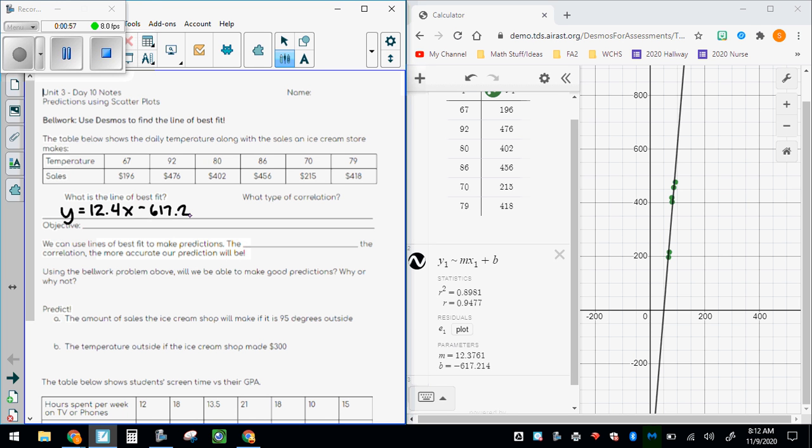Okay, and the type of correlation, so correlation is R. Make sure you don't use this R squared up here. But the correlation is R, that is about 0.95. And 0.95 is a strong positive correlation.